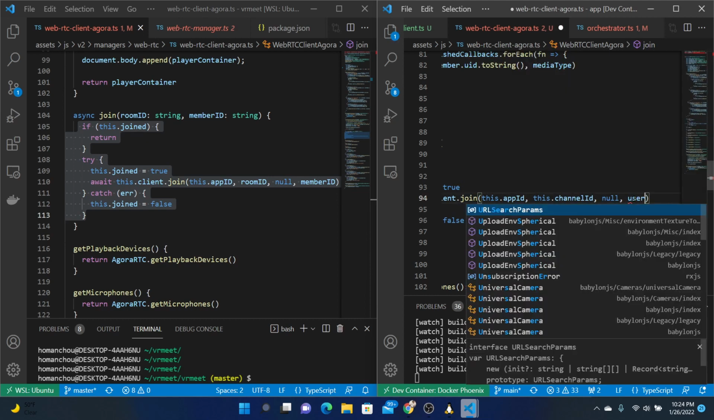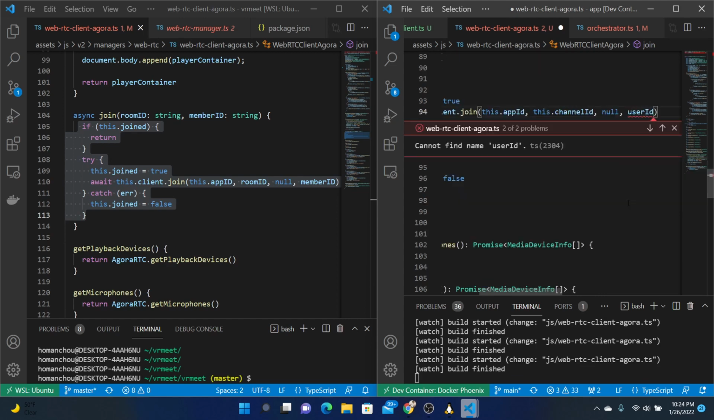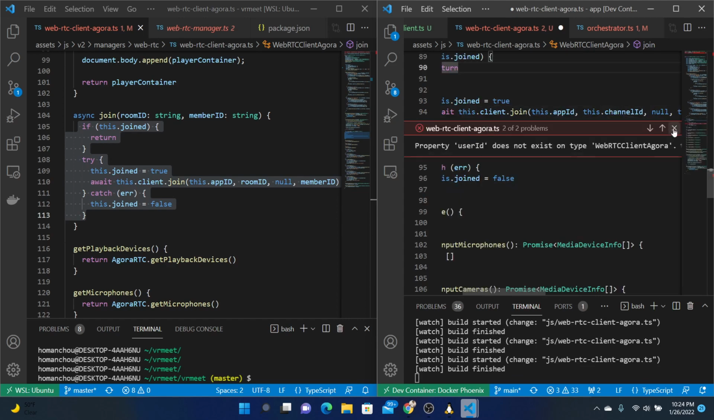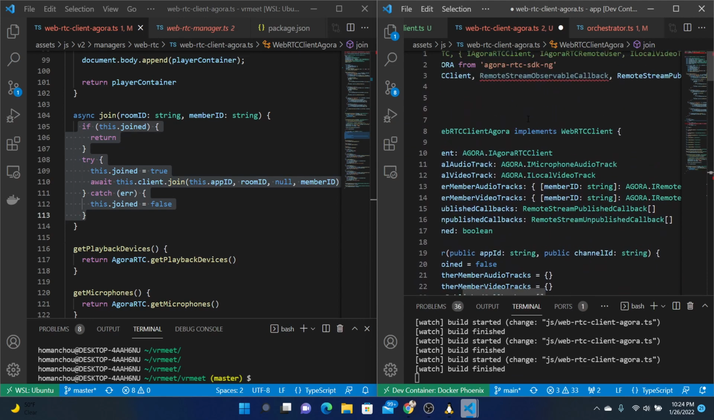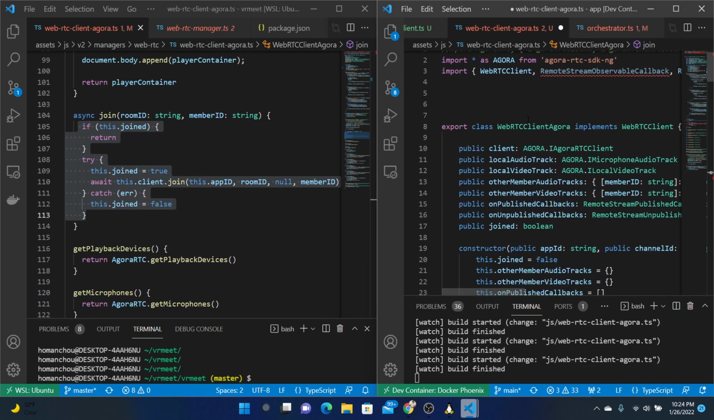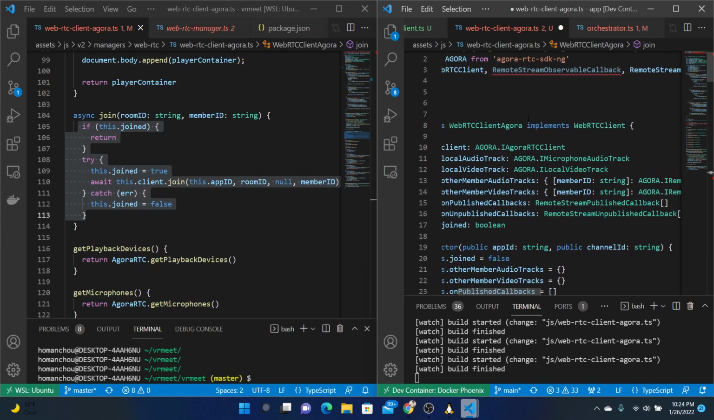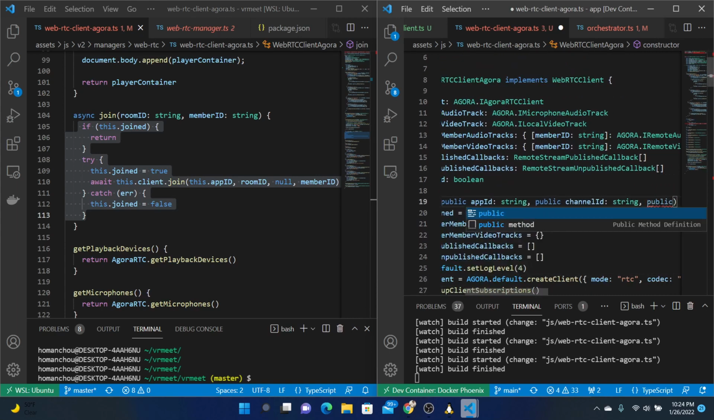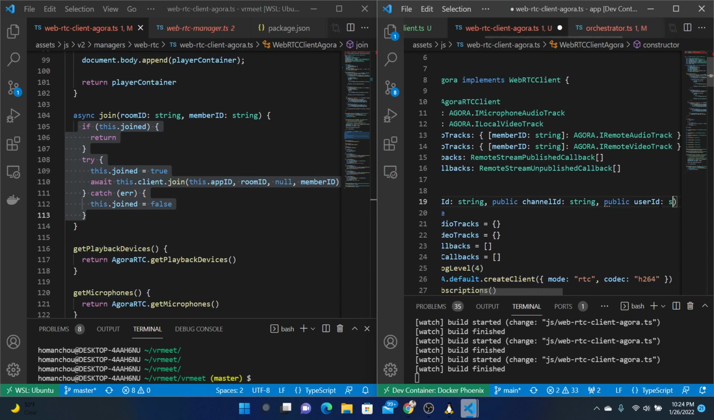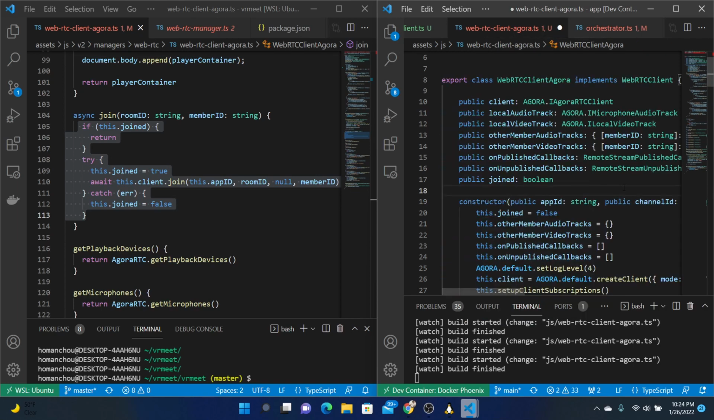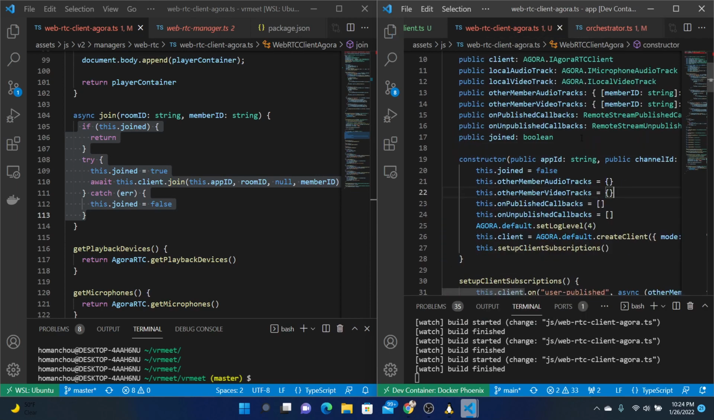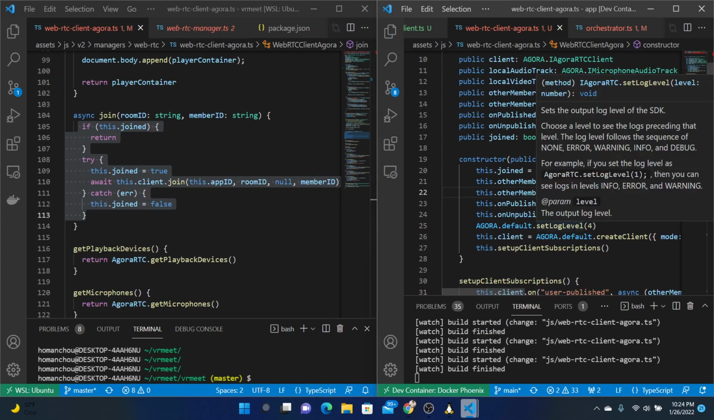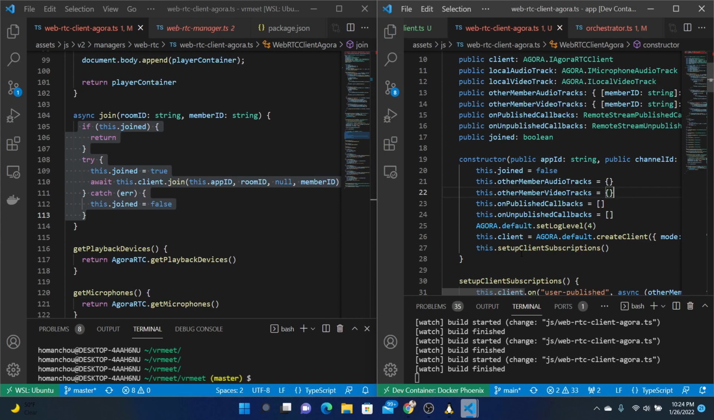So we'll say that this is the user ID. So we need to initialize that as well. So we need public user ID string. And these are all domain-specific terms relative to Agora.